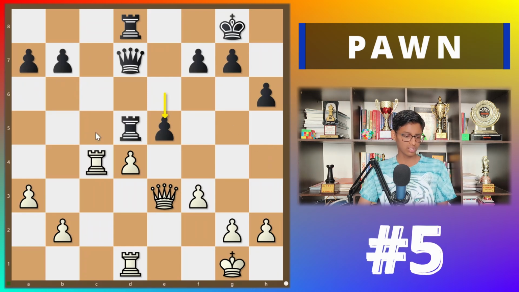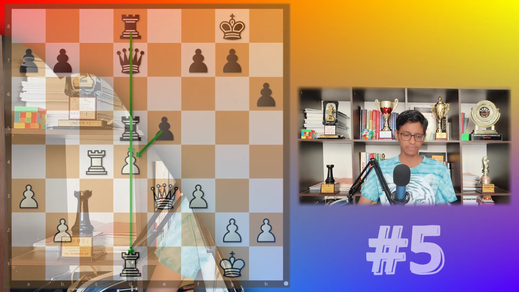And now you can see the pawn is pinned to the rook on d1, and there are too many attackers on this pawn. So yes, that's gonna be it for white.